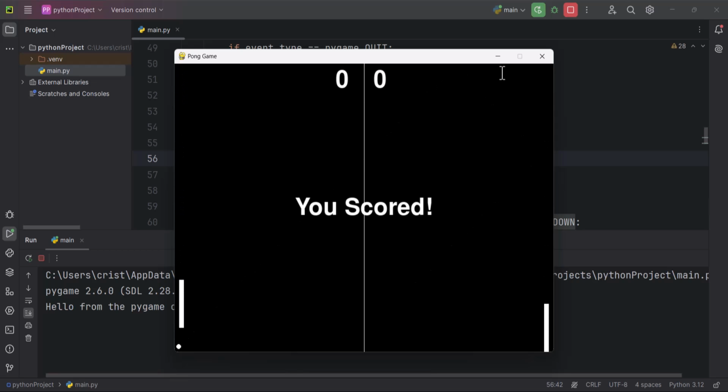Now the game is working, as you can see, you scored. We have 1 for the score.